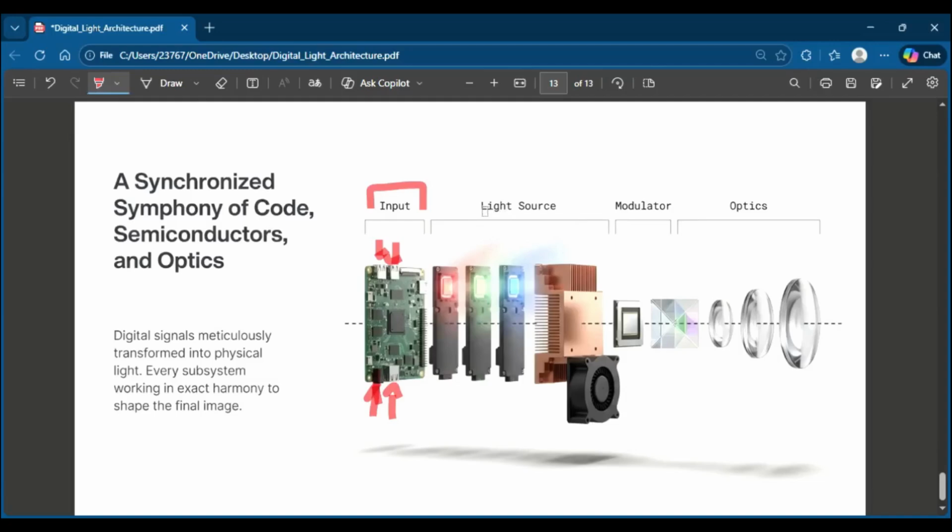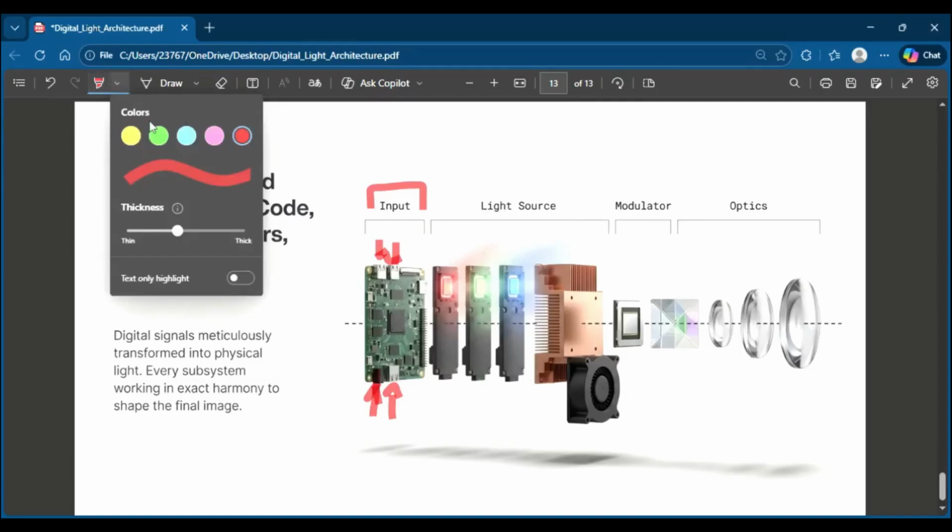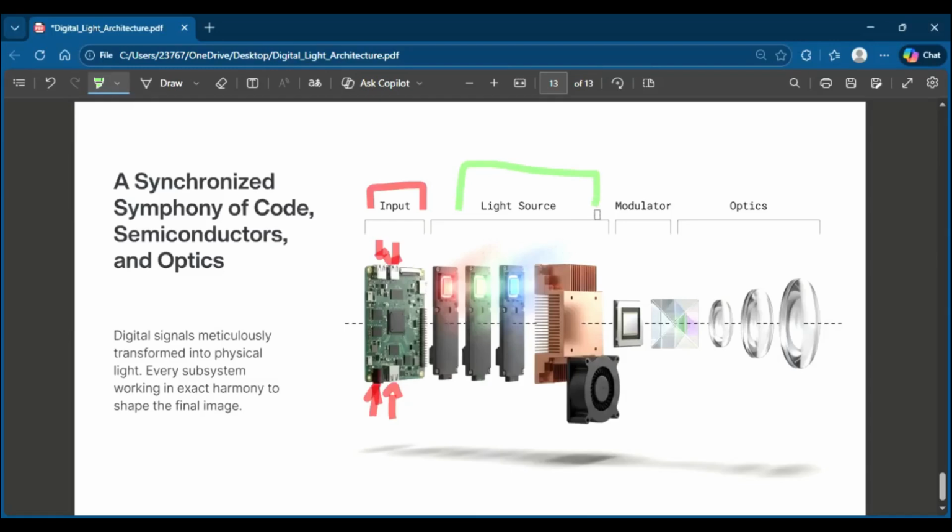Now this is the light source. A very crucial part, because without this part, nothing can move forward. We've seen all of this. Then a modulator, the optics, and your final projection on the screen. This is a screen, and your eyes are somewhere here. You're looking at it and you're like, wow, this is nice. How does it even function? But now you know, because Mark Break It Down told you.